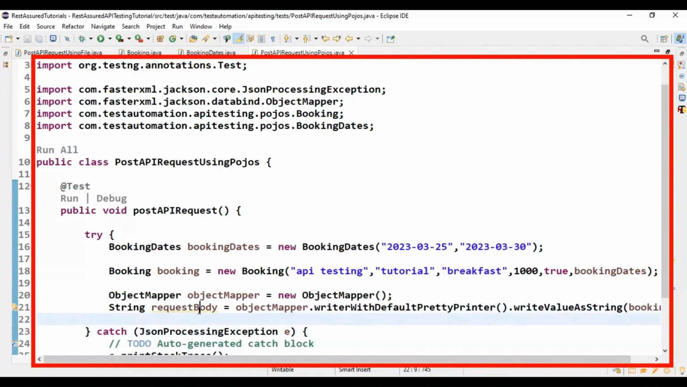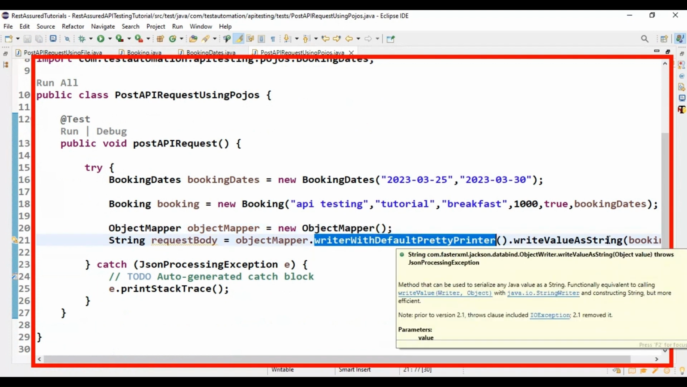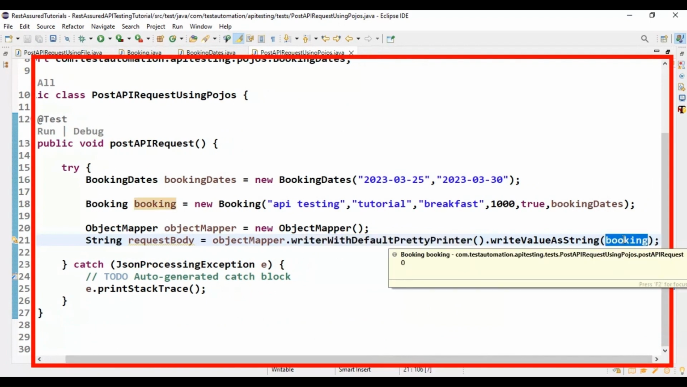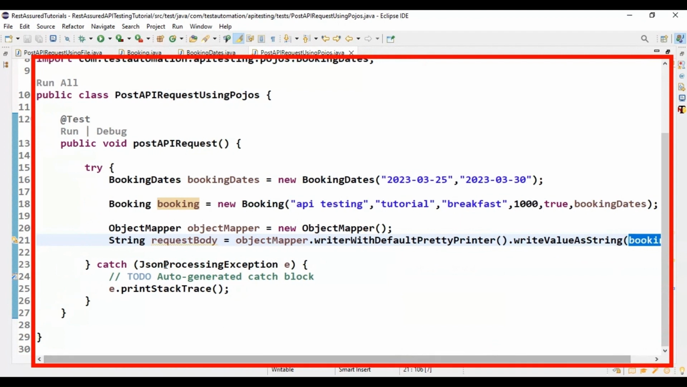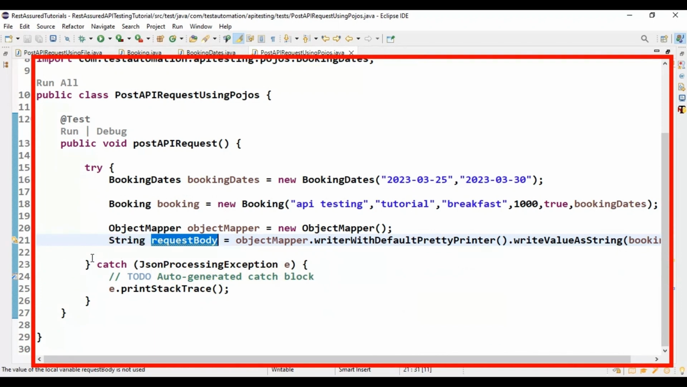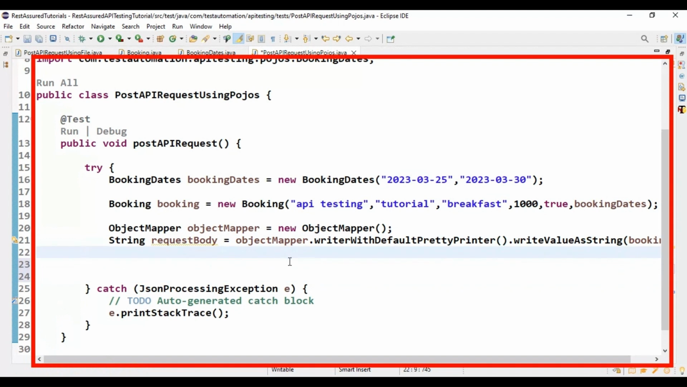So we got the request body, right? By using the ObjectMapper, we are able to serialize the data by calling writerWithDefaultPrettyPrinter.writeValueAsString, and inside that we have specified our Java class object of type booking. Then it is returning the string type of data. So this particular string variable is holding the JSON object. Let's print out that particular string in the console output. So here I'll use System.out.println, and simply I will copy this variable and paste it here.